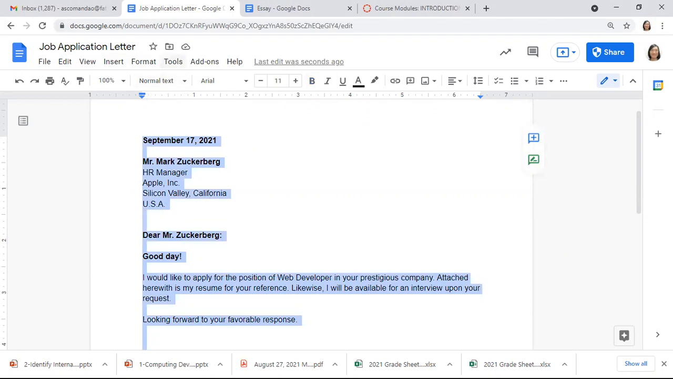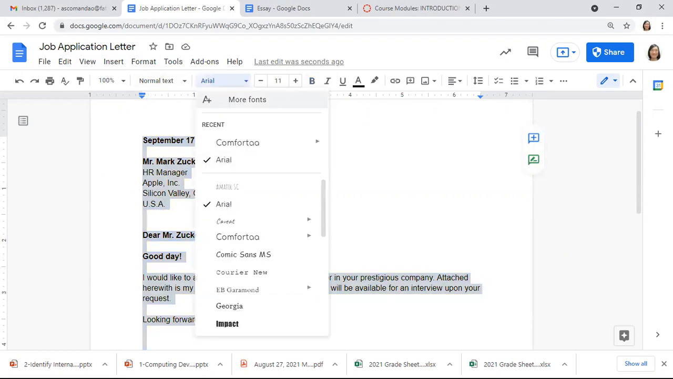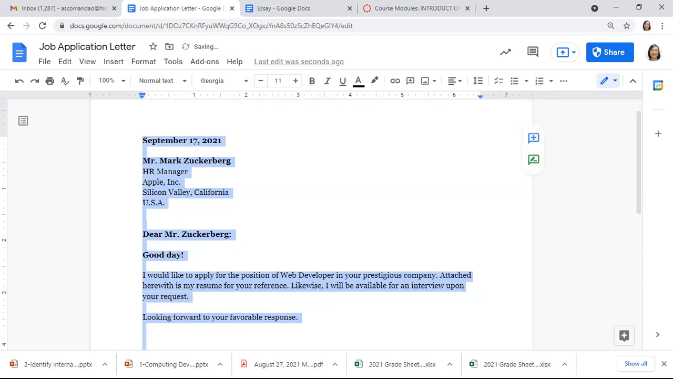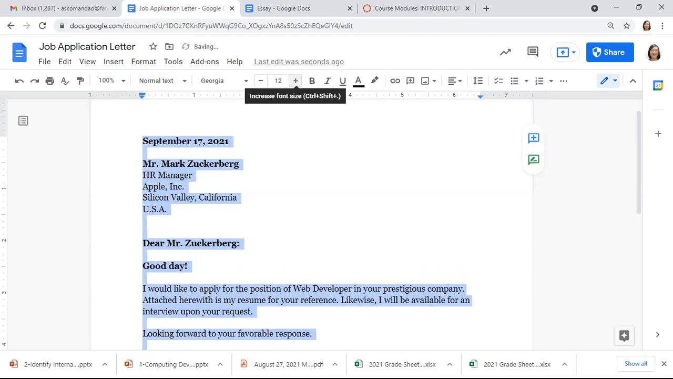Now I want to change the font. Instead of Arial, I want it Georgia. So if it's Georgia, there you go. I have a different font base. And I can increase or decrease the font size by choosing this. Plus sign increases the font size. There you go. Or I can decrease it using the minus sign.